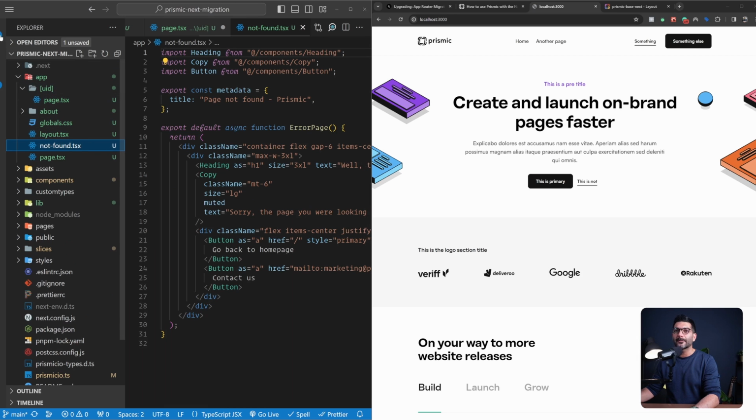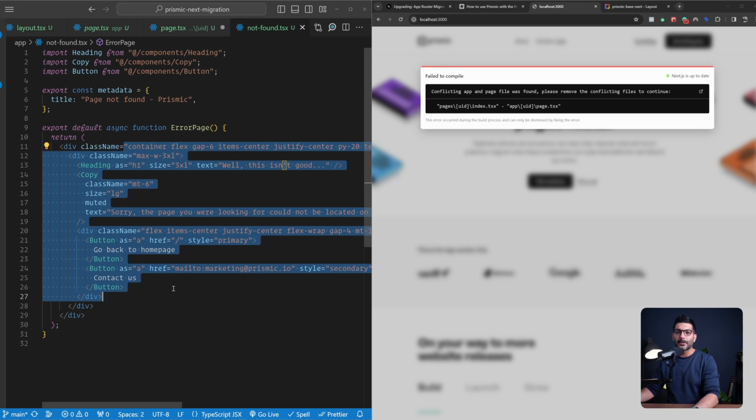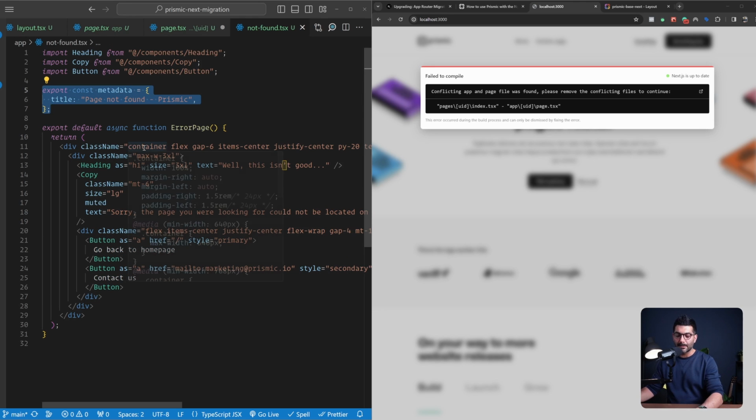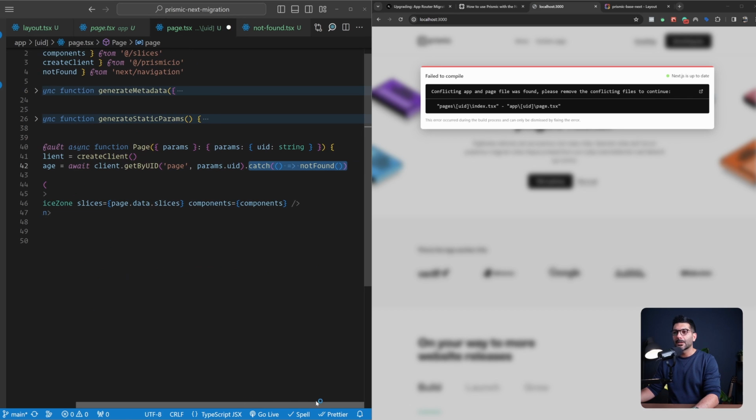So this not found function is actually an error page showing some buttons to go back to the home page and also having a metadata function. Now, anytime inside any page, if you invoke this not found function, Next.js is going to render that not found component that we just created together.